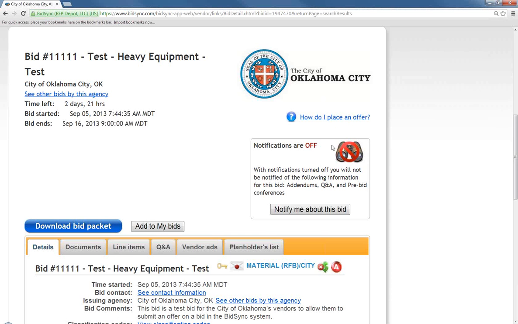The next thing you'll have is the notifications area. When you first come into the BidSync system, the notifications are automatically turned off. If you want to turn those on so that you receive notifications of addendums, question and answers, pre-bid conferences, you can either start working on the bid and it'll automatically turn them on, or you can just hit notify me about this bid. When you click notify me about this bid, the notifications will then turn on, and that pair of binoculars will no longer have the cross through it.